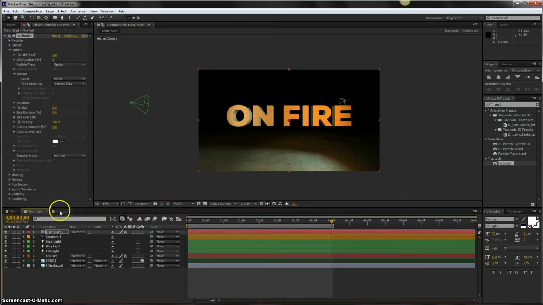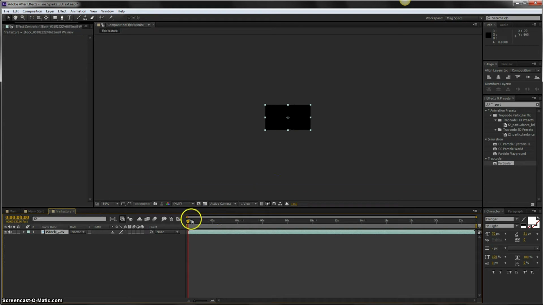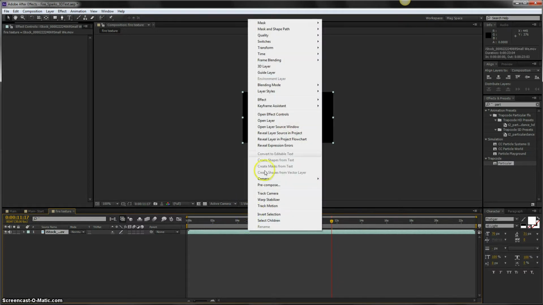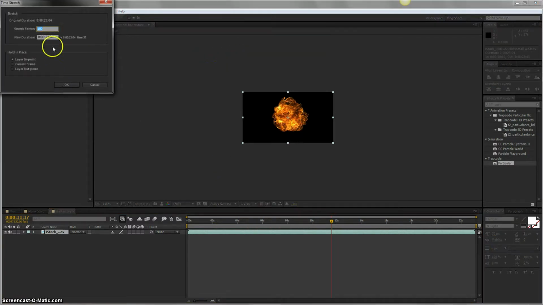We're going to come back into the main start, actually right here in this texture composition. And if we look at this, it's a 24-second long composition of this fireball that was shot on some 1,000 frame a second camera or whatnot that I got from iStock. But our composition is only 4 seconds long, and the flame on is just really short. So we need to time stretch to make this short enough to be usable.